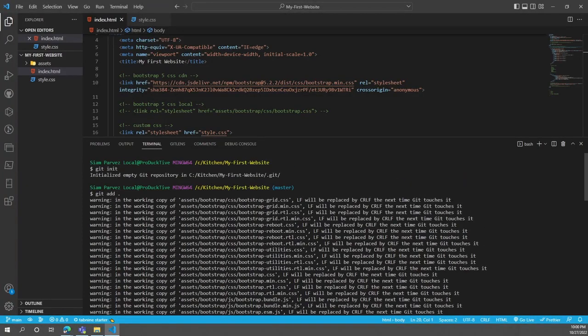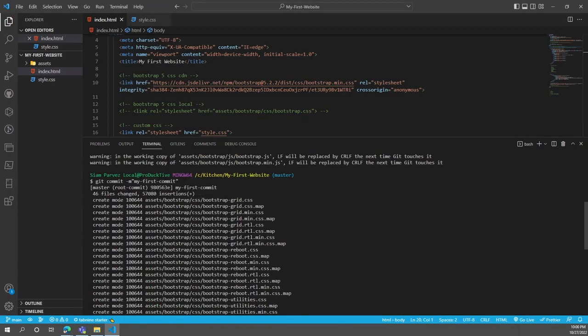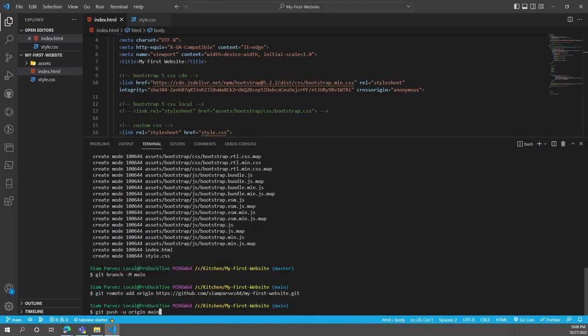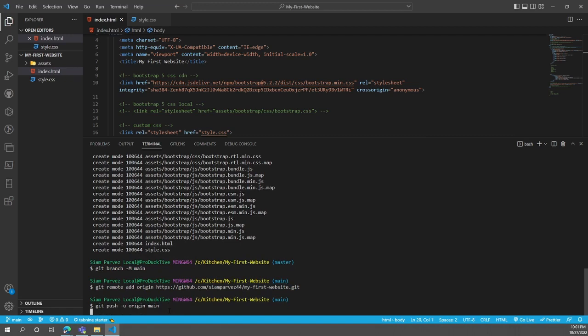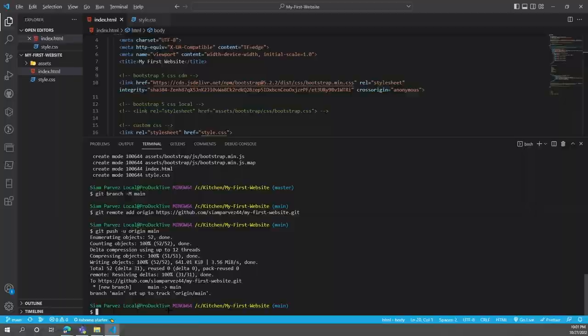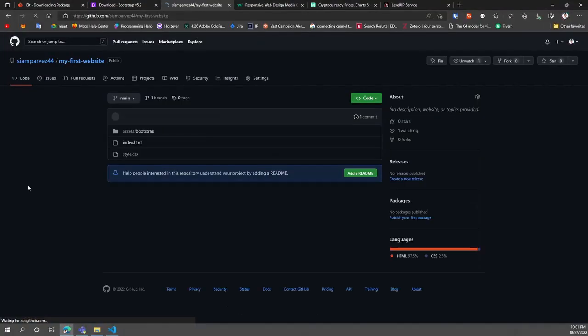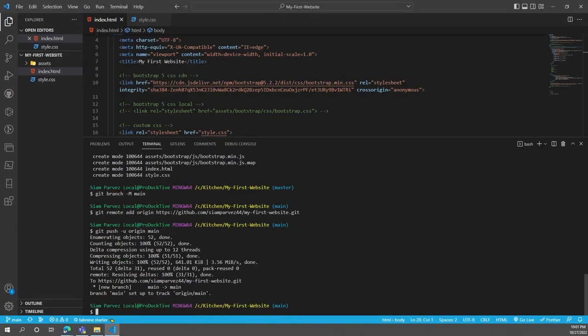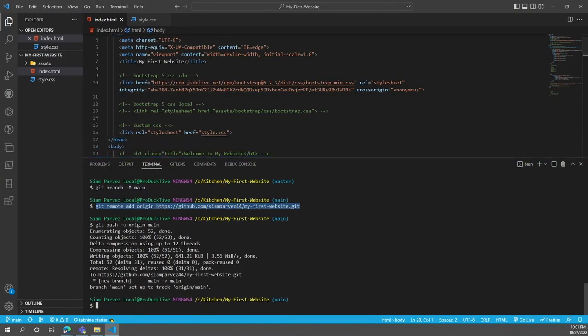So what we did: we initialized, we added it, then we committed it, then we set up the branch, then we set the remote, and then we are pushing it. And if I click enter, it will just go through. If I reload it, you will see that my code is there. See, simple, right? Now you don't need to set the branch and git remote every time. These things are just for the first time.